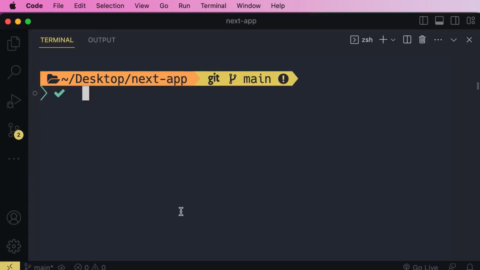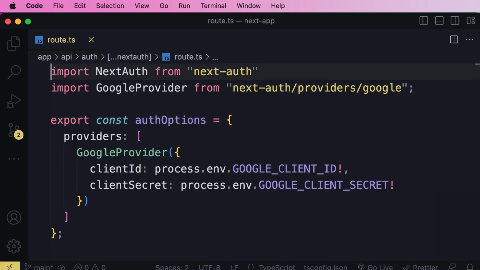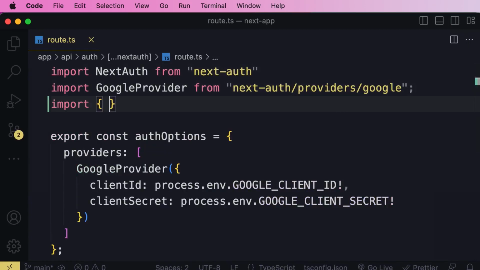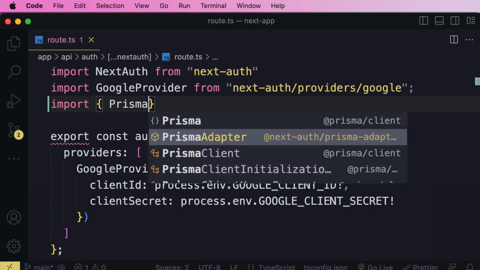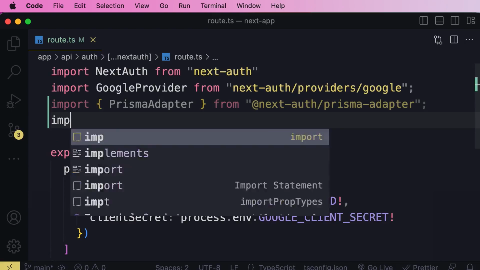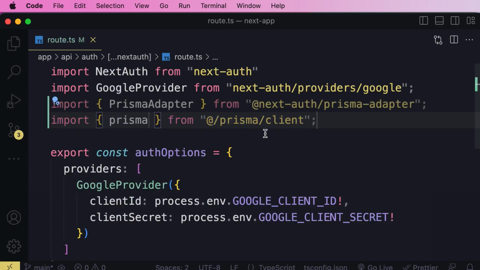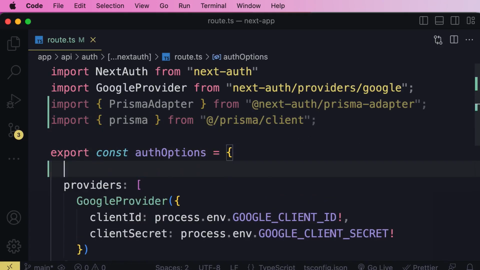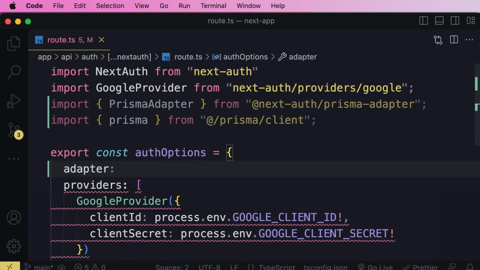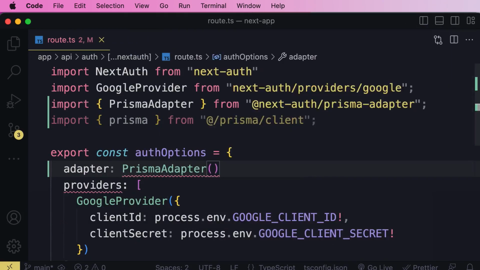Now, the next step is to specify an adapter as part of initializing NextAuth. So let's go to the route file for initializing NextAuth. On the top, first we import Prisma adapter from NextAuth/Prisma adapter. We should also import our Prisma client that is exported from Prisma/client. Now, in our auth options, we add the adapter property and set it to Prisma adapter. And here we pass our Prisma client.